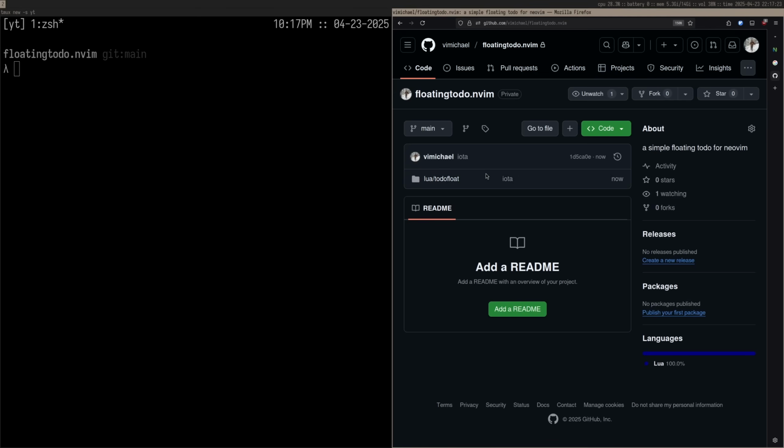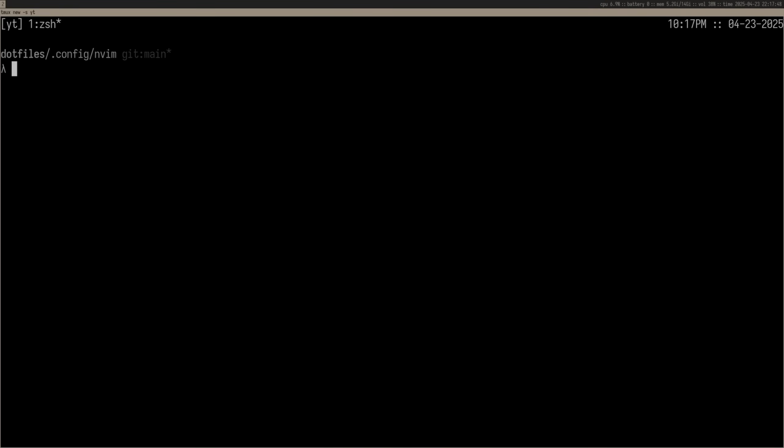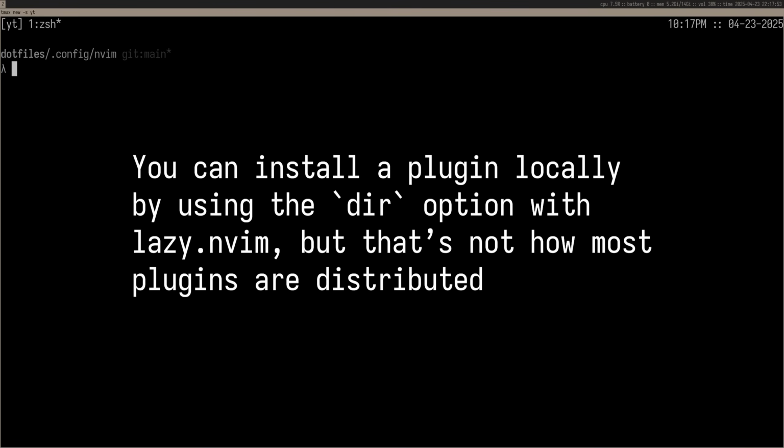And now we have our little repository in GitHub right here. So why did I do that? The reason I did that is because most plugins are going to be installed through some sort of remote repository, so I wanted to show you how you would actually do it on your own.